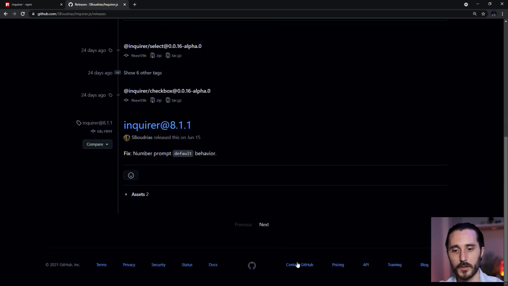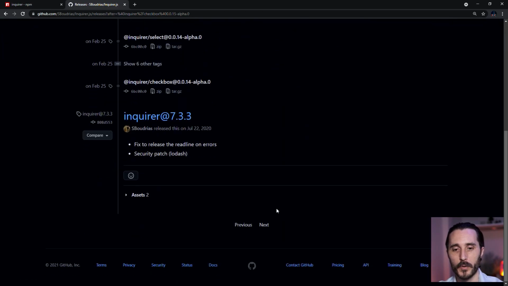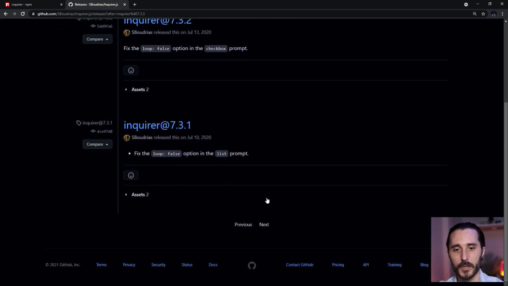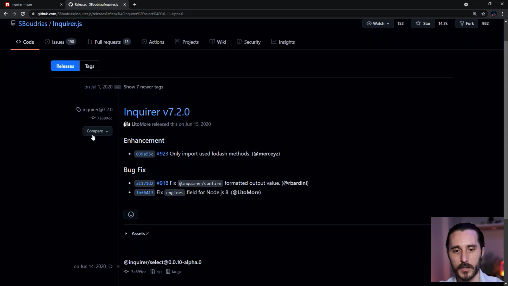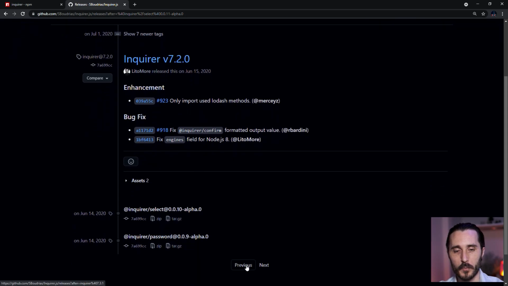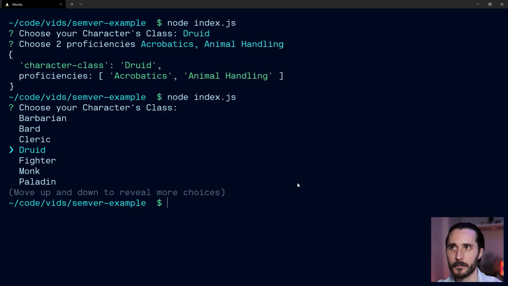So this is the current version. Let's scroll down and go to the next a couple of times to go back in time to where we are. Pretend that we're in current time, and 7.2.0 was the latest. And here we are at 7.2.0. And then all of a sudden, let's go back one, and there's a 7.3.0 out now. Remember, that's a minor, the 3. And they have a new loop Boolean for list types. This prevents the list from looping when reaching the top or bottom of the selection. That sounds pretty interesting, so let's upgrade to that.